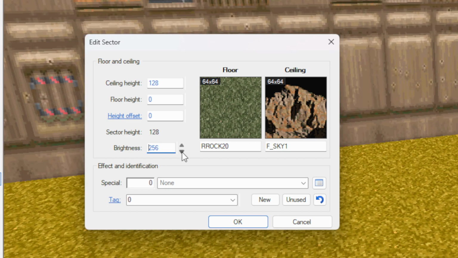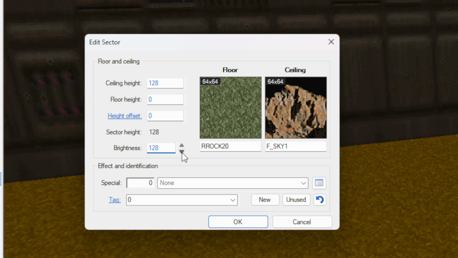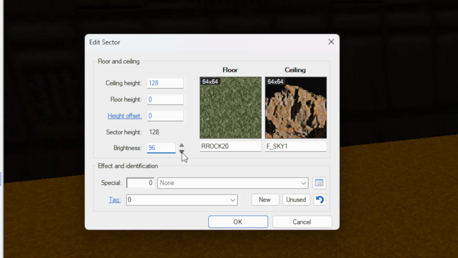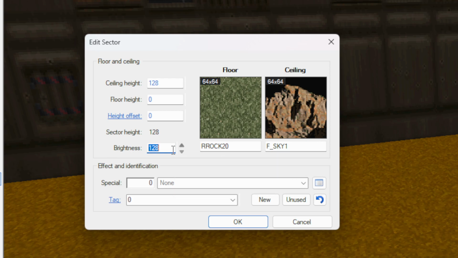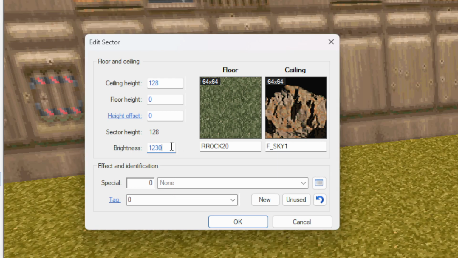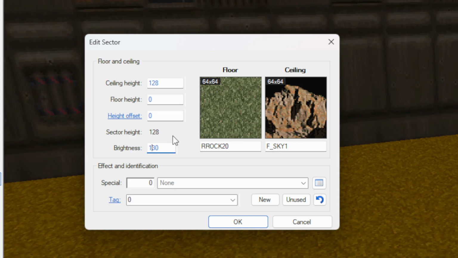All the way bright is 256. The values between these clicks are just going to round down to whatever the nearest value is. So 128 is going to be the same as 129. It's going to be the same as 130. And so on. Those in-between values, just so you know, they don't actually exist.